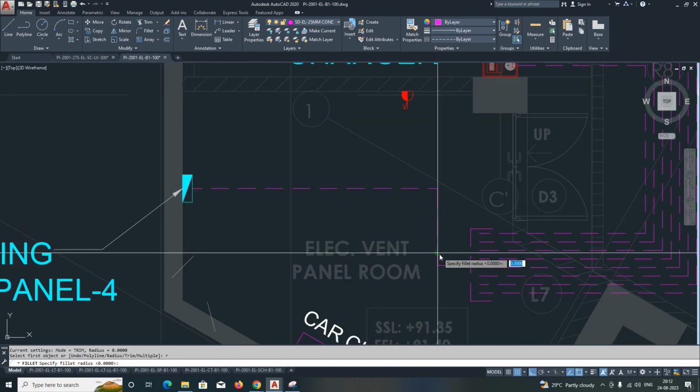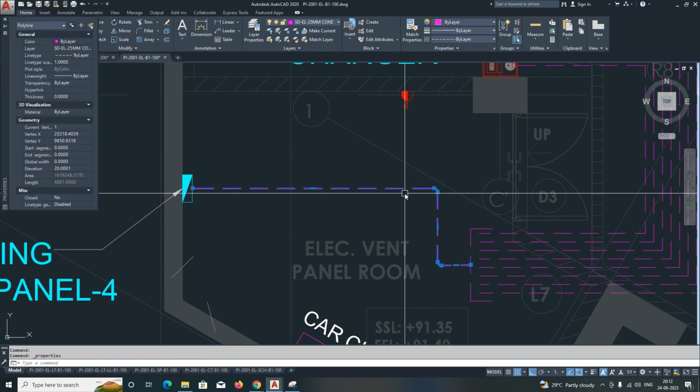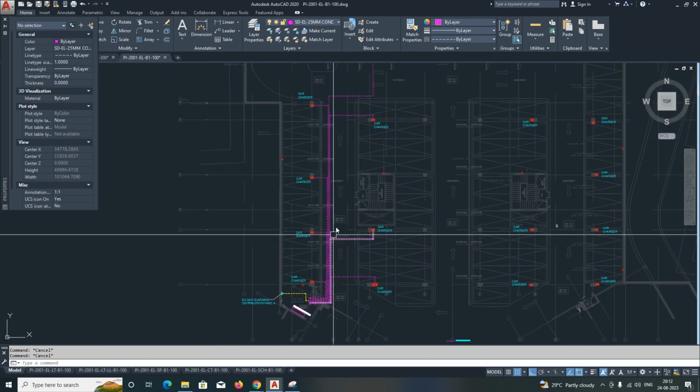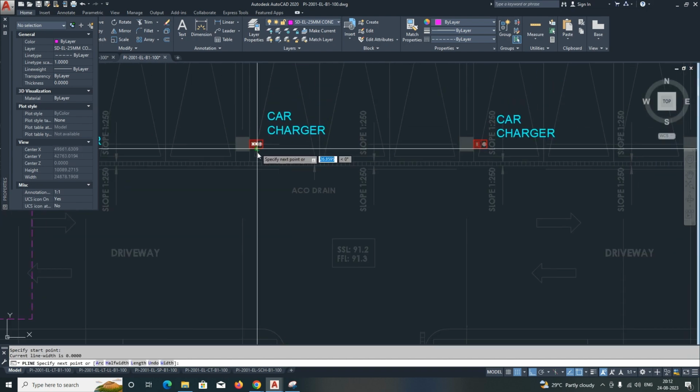We can give some radius also, and you can give some other color for separation. Then we can give a global width of around 25. So this special EV charger is connected to this DB, and again we need to do the same thing for this one.